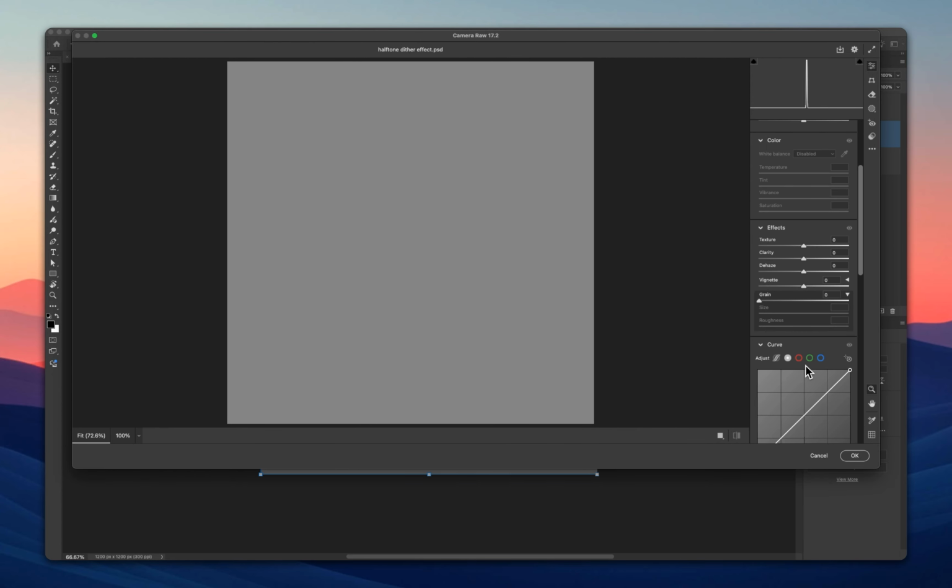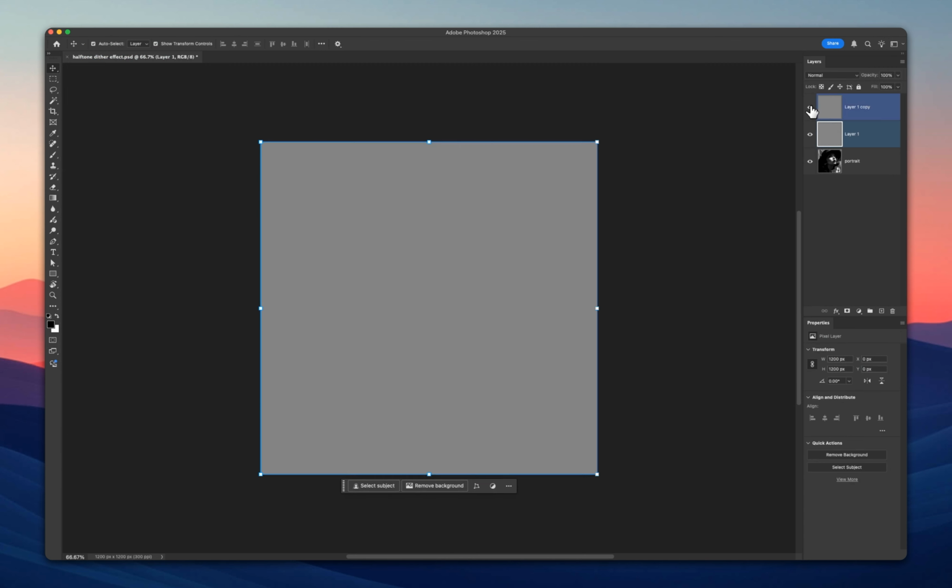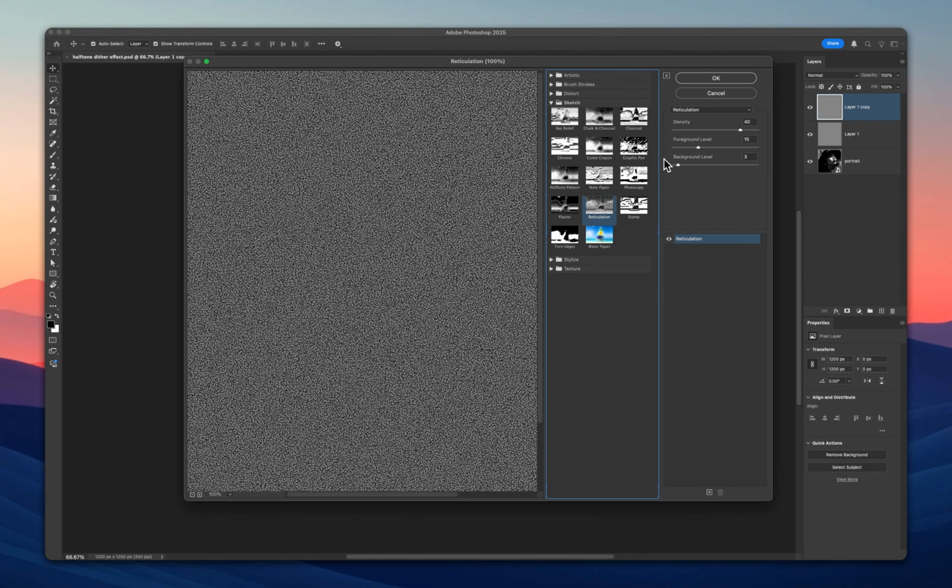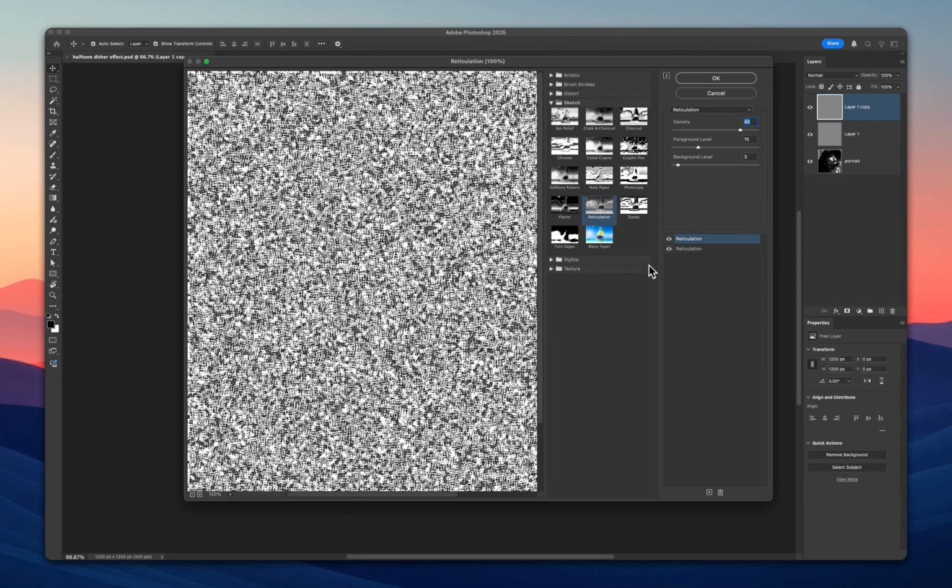Select the first fill layer. Go to Filter, Camera Raw Filter, and add grain noise for a textured film-like look. Click on the second fill layer. Head to Filter, Filter Gallery, and apply reticulation and halftone effects.